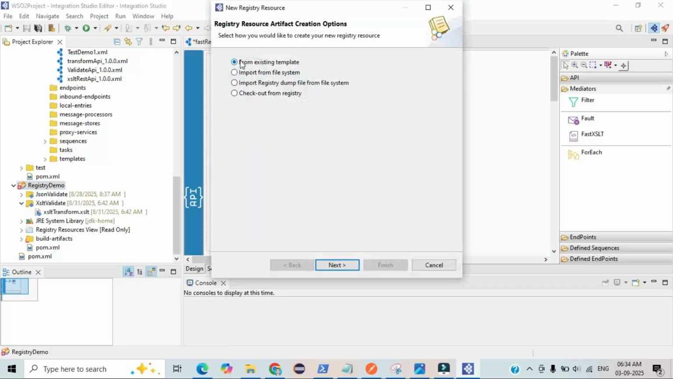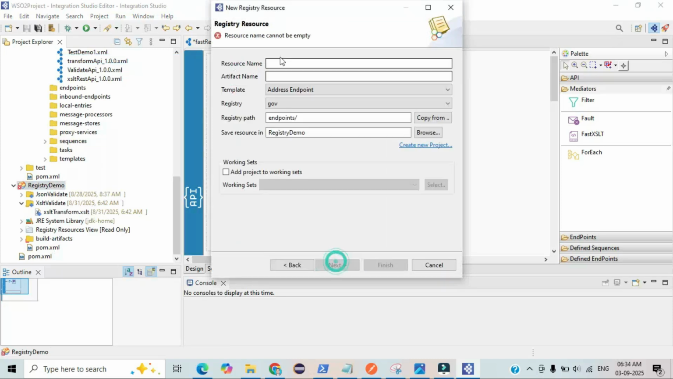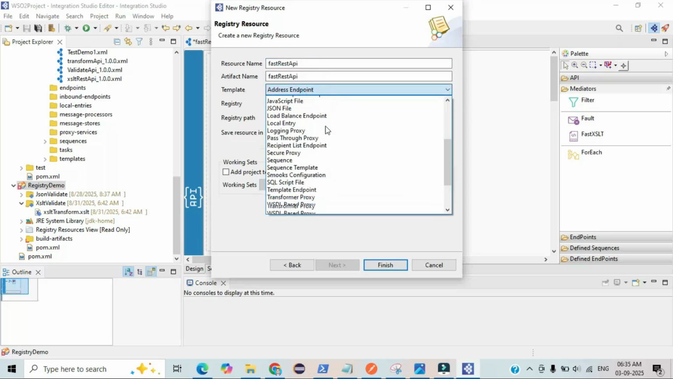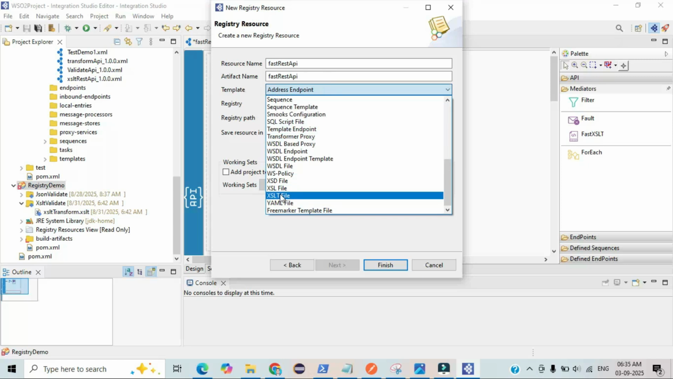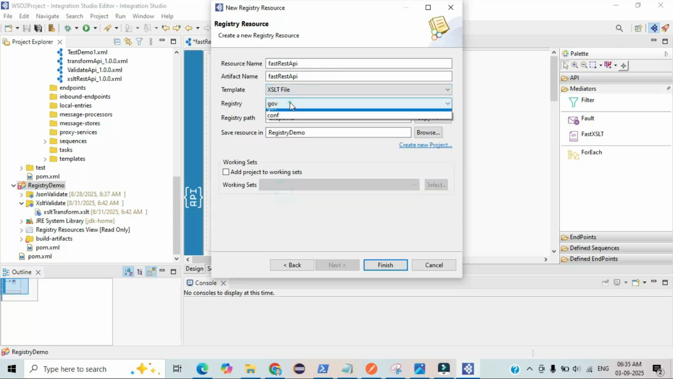Okay, so it is from existing template, click next here. For the resource name I am giving FAST REST API, then modify this template to XSLT file, modify this registry to conf, and this registry path XSLT validate. So this is my registry path.